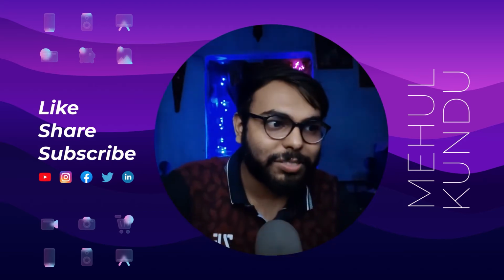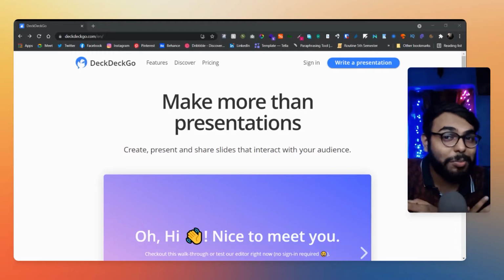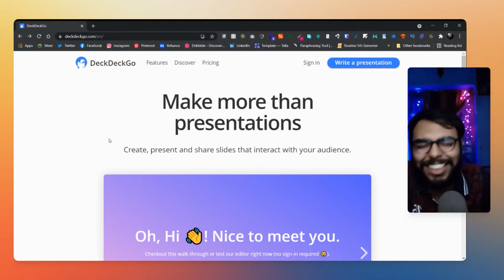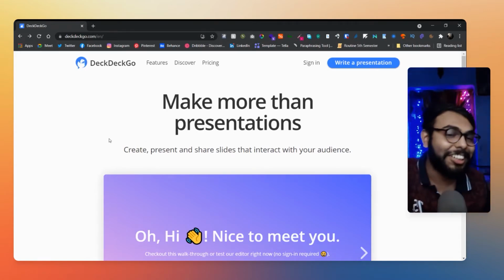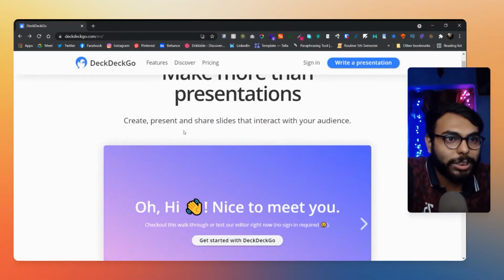how it works. So here is the site. It kind of reminds you of DuckDuckGo, right? Just think of it as a smaller version of DuckDuckGo. Yeah, nothing related. But what makes it different? Make more than just a presentation, create present shares.